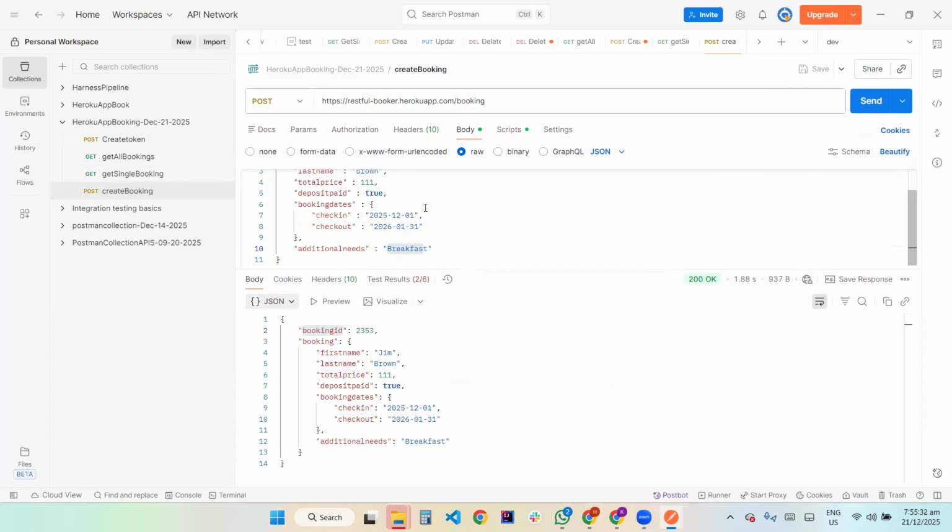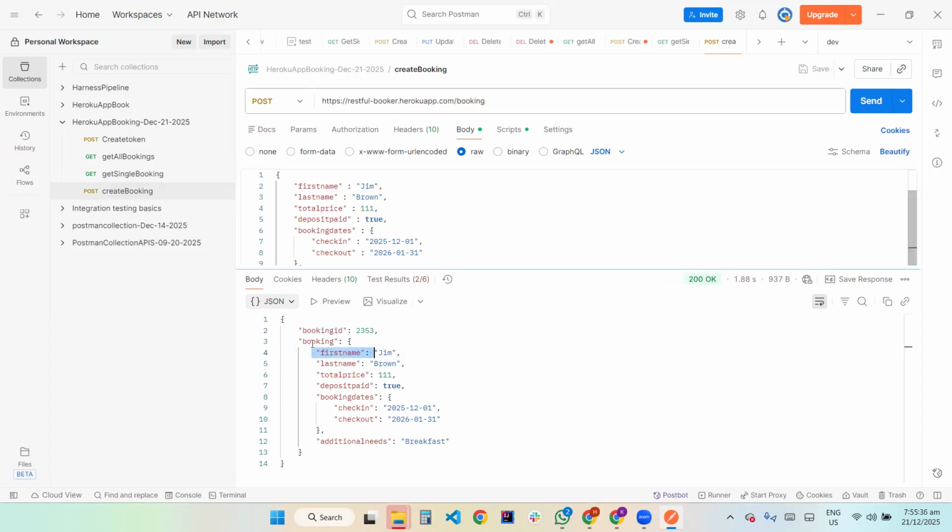See, whatever you have given, that same name is coming or not, you need to verify. You are giving a JSON response. Under that, the first parameter is a booking ID. For every booking you are creating, one booking ID will generate. That's the generated booking ID. Then the JSON response booking. Under that booking, you have a first name. Whatever name you have given should come here, exactly these values.